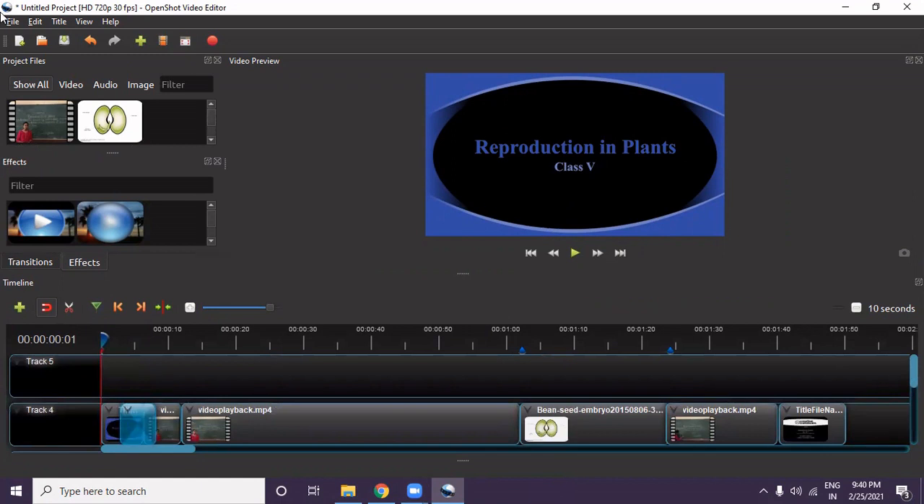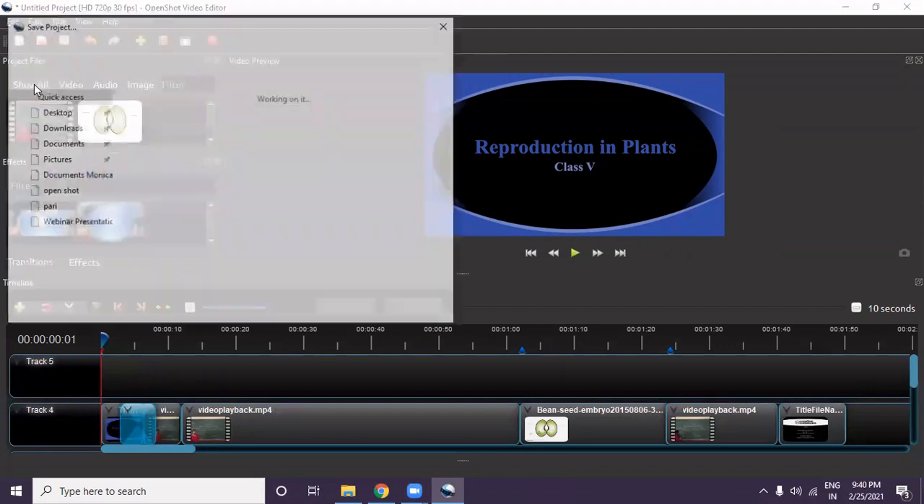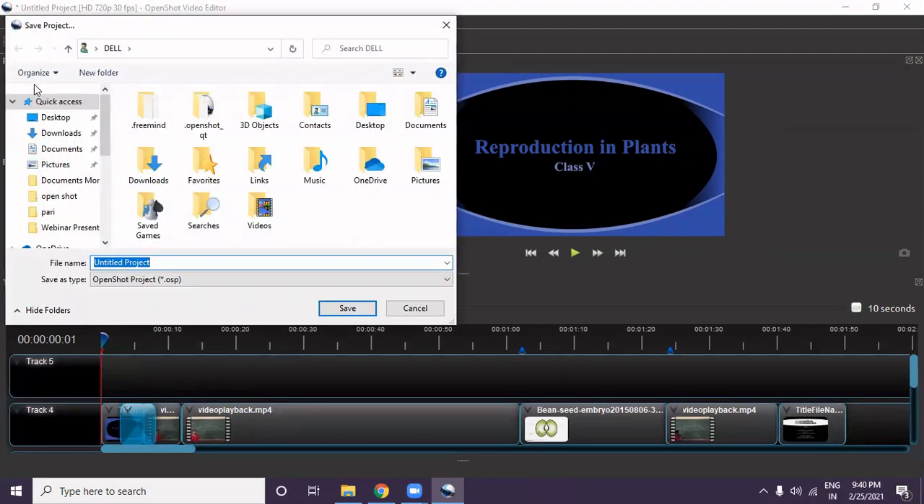Now I'm going to tell you how to save this file. Whenever you create any kind of resource in any software, first of all save that as a project file. A project file is basically so that whenever you want to re-edit it or change the file, you can change it in that version. So going on to the file, I say save project, right? When I say save project, it is asking me where you want to save your project and with what name you want to save your project.